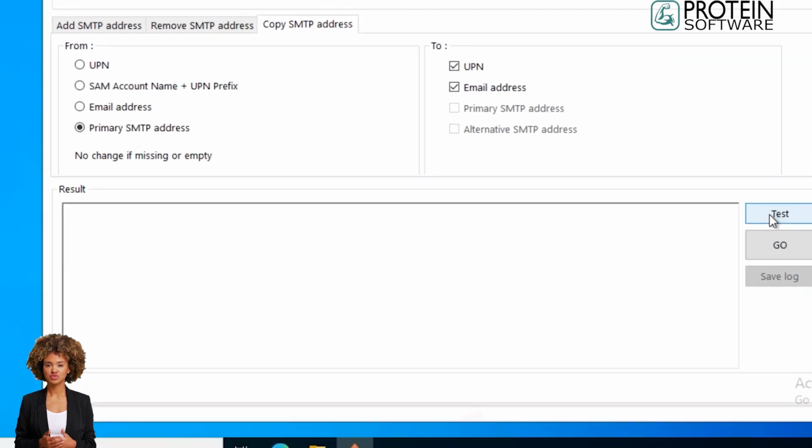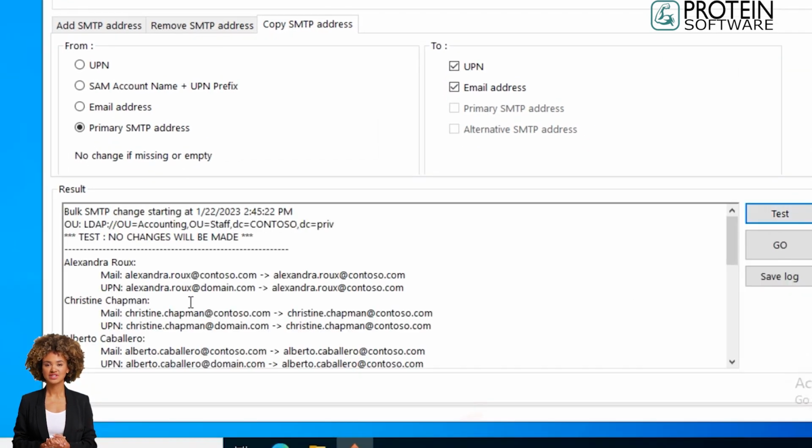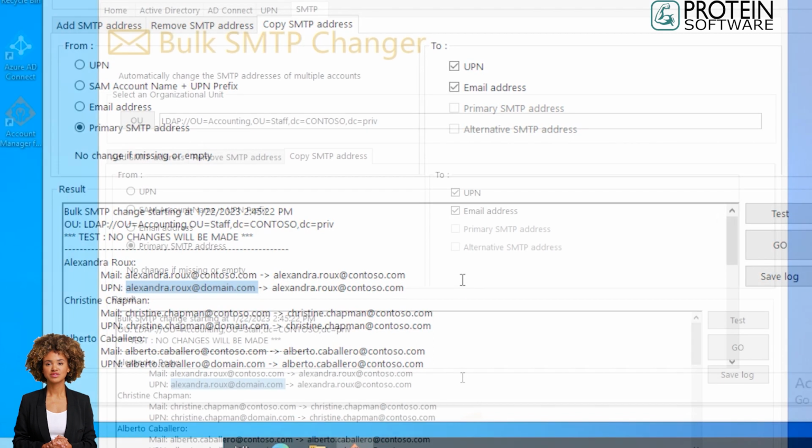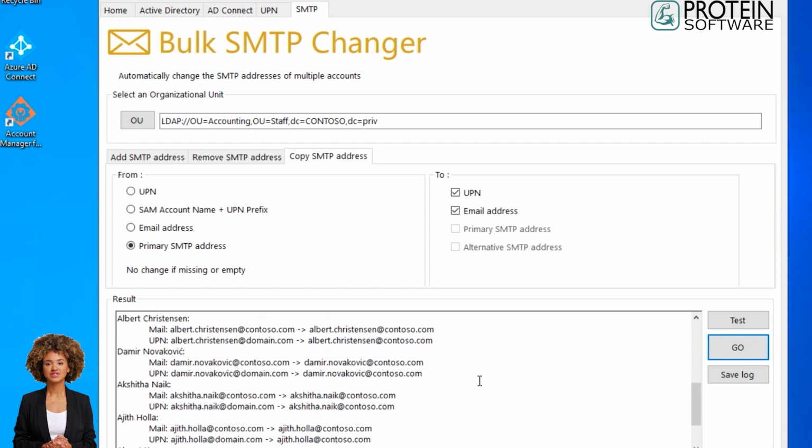Then let's run a test for verification. We can see on Alexandra Rue's account that the email address will not be changed, but that her UPN will be identical to her SMTP address. Let's click on Go to apply the changes.